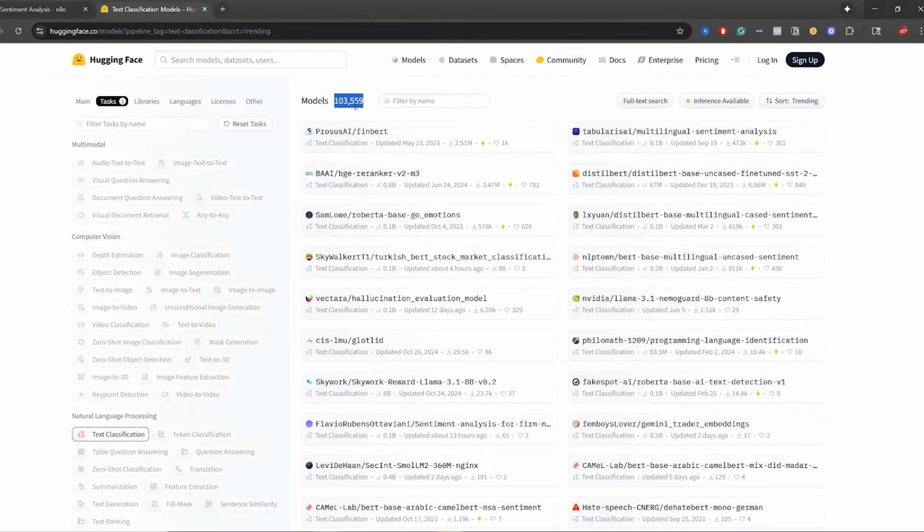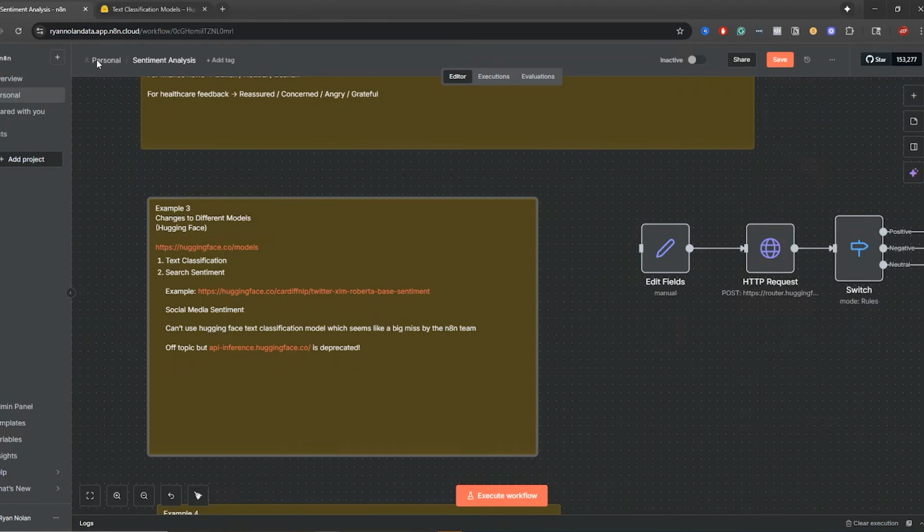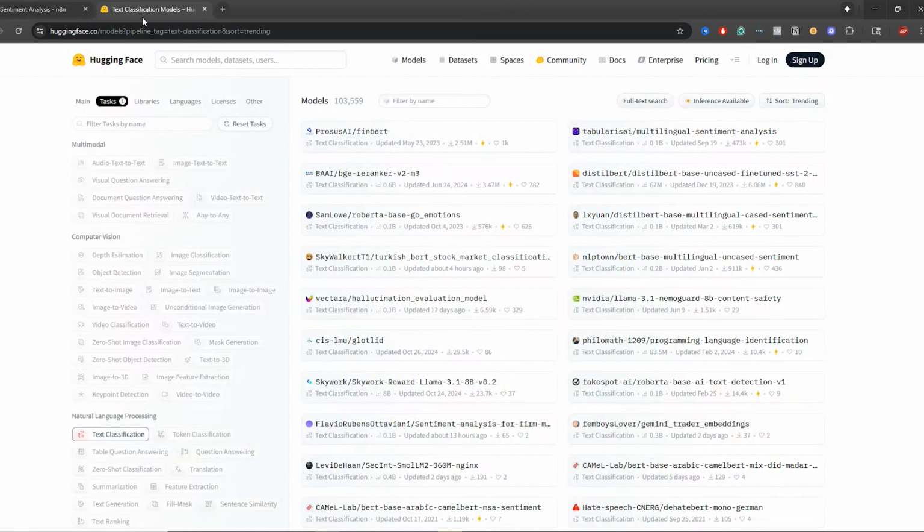Now we're down to 103,000 different models. So tons and tons. You can see all these different names over here. We have different ways to sort. You can sort by trending, most likes, most downloads, recently created, recently updated. We're just going to do trending. And then what we're going to do is search sentiment, because there's a lot of different tasks for text classification. We just want to do sentiment.